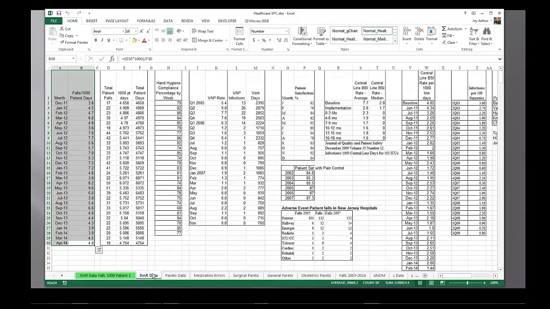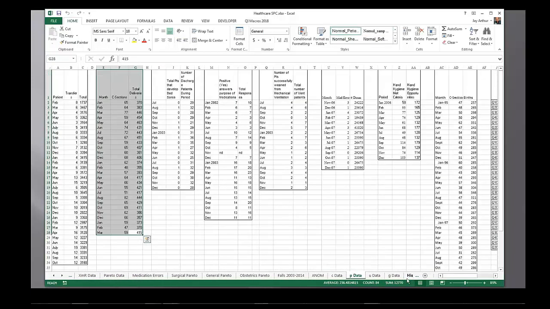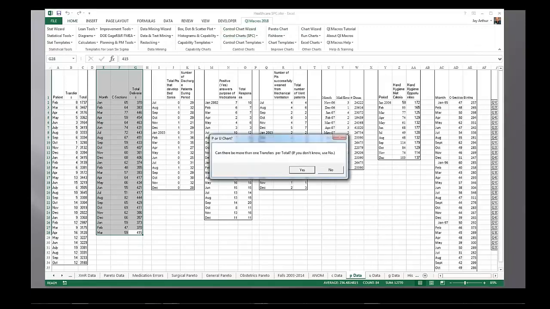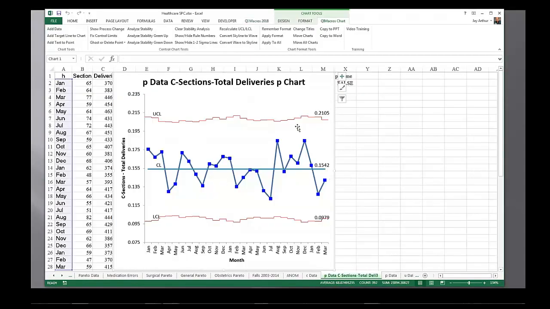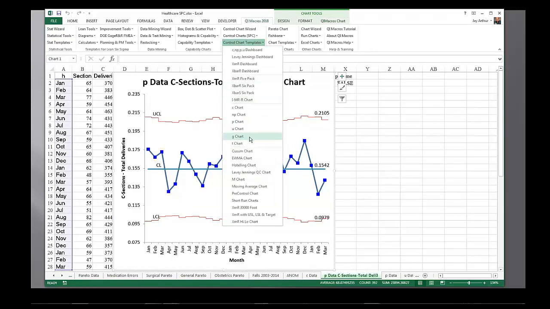or you're going to see potentially, where's ours? You might see C charts. You're going to see a lot of P charts. And so in this case, no, we can't have more than one C section per whatever. So you're going to see P charts and U charts. And you will also see G charts.